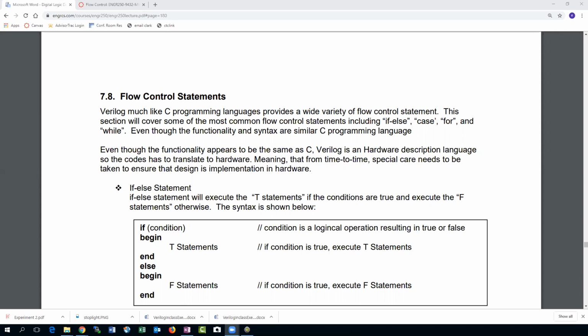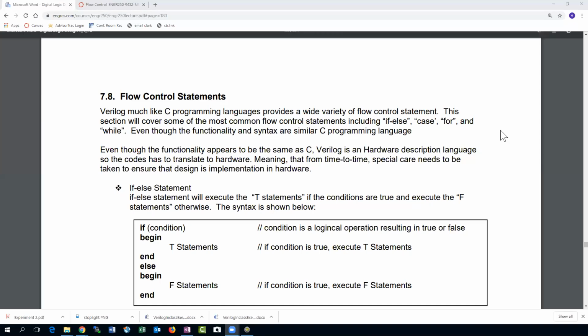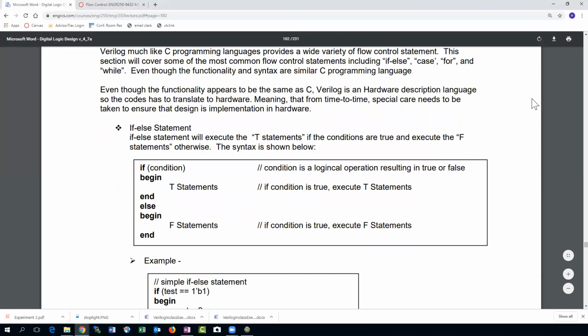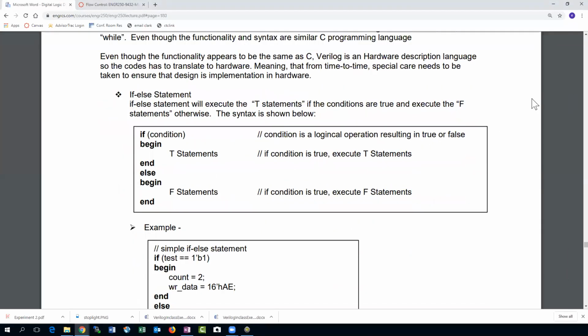It's once again very similar to what you know in C, but it's worth just going through it. There are some minor details of syntax that we need to cover. So the same way that C allows you to do if then else, Verilog also allows you to do the if then else, much like C.